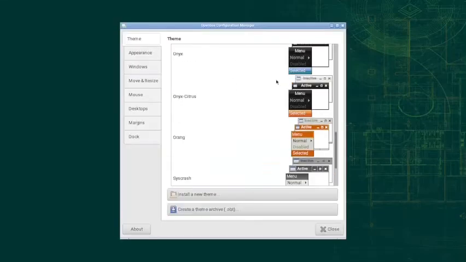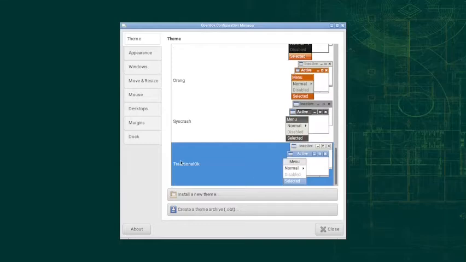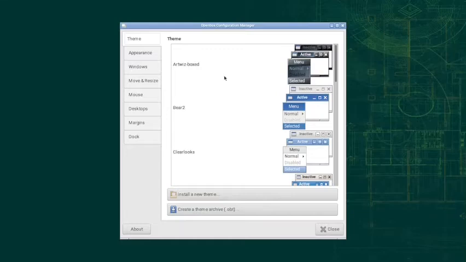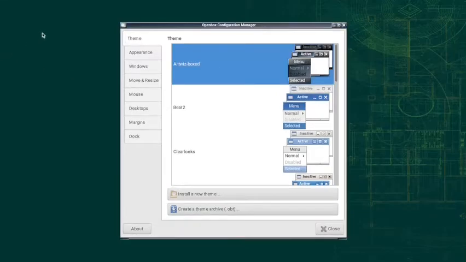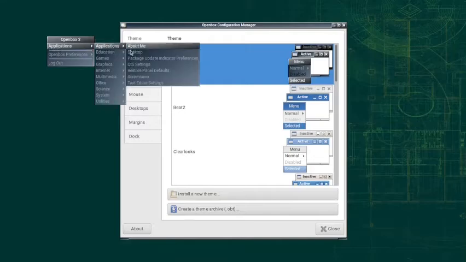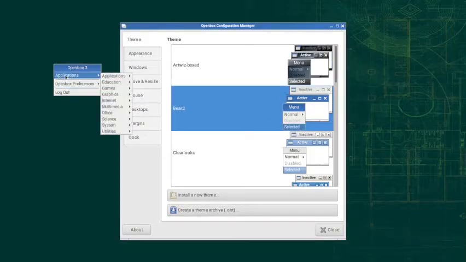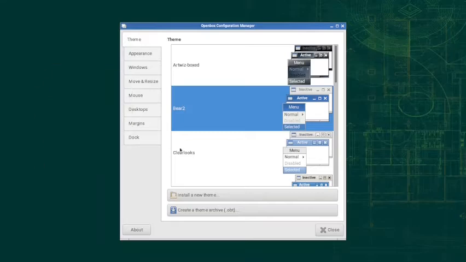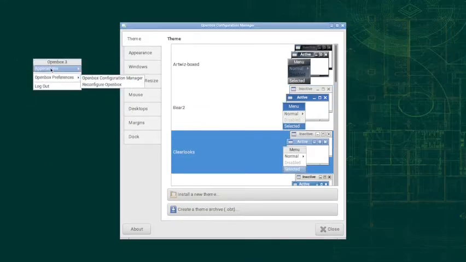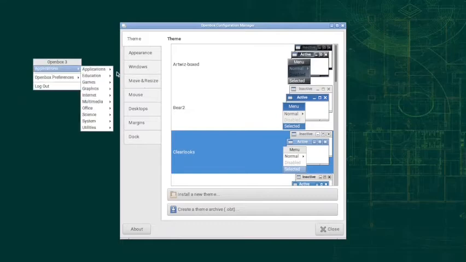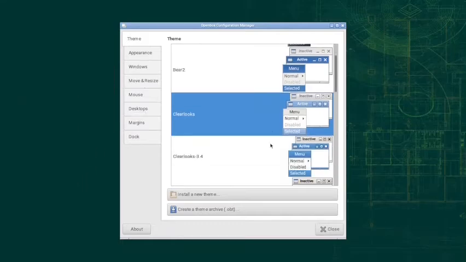So now we will come to the themes. So the default theme is traditional. You can have artfish box. So what will happen is when you apply this theme, you can see here this menu will change the look. Then you can have this beer theme. It will change the menu look. You can have clear looks. Clear looks more like Windows.